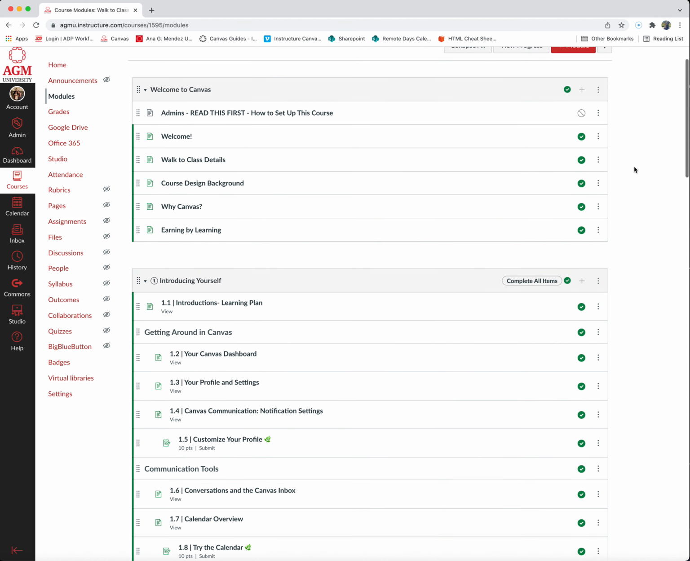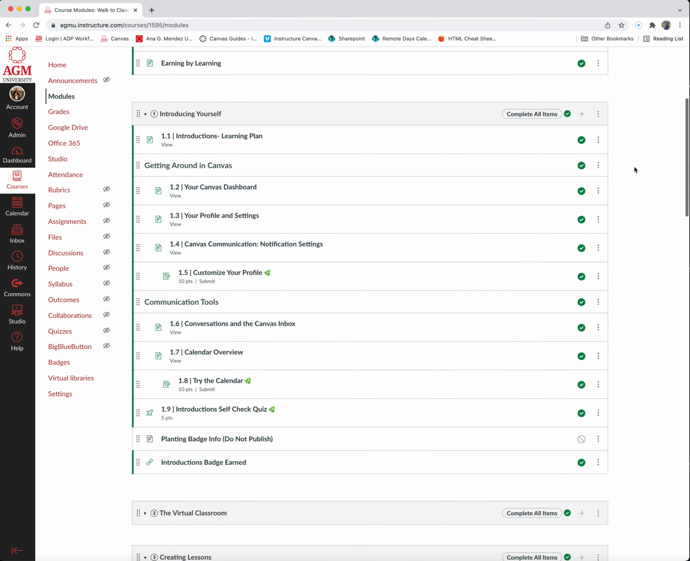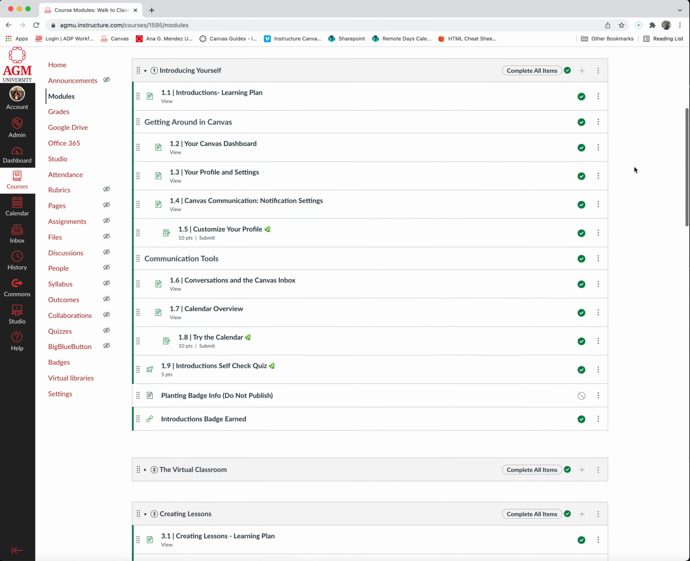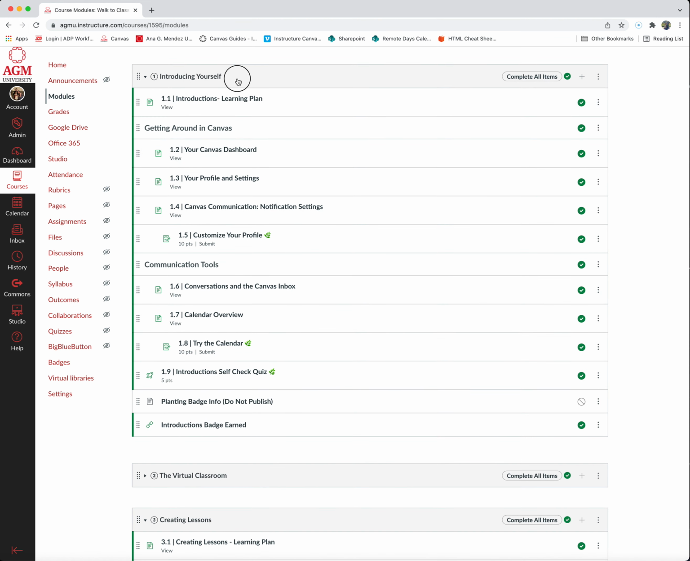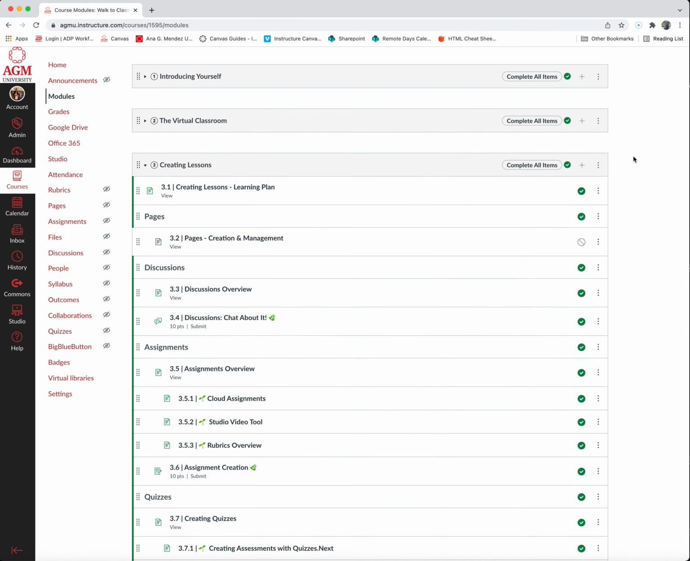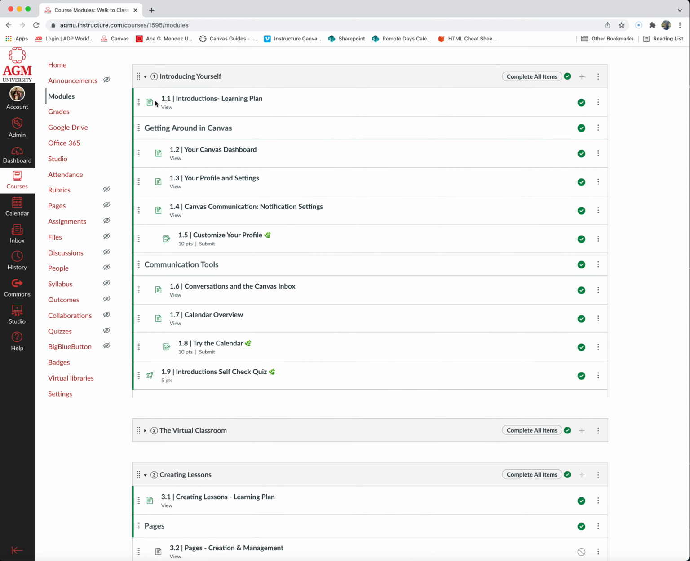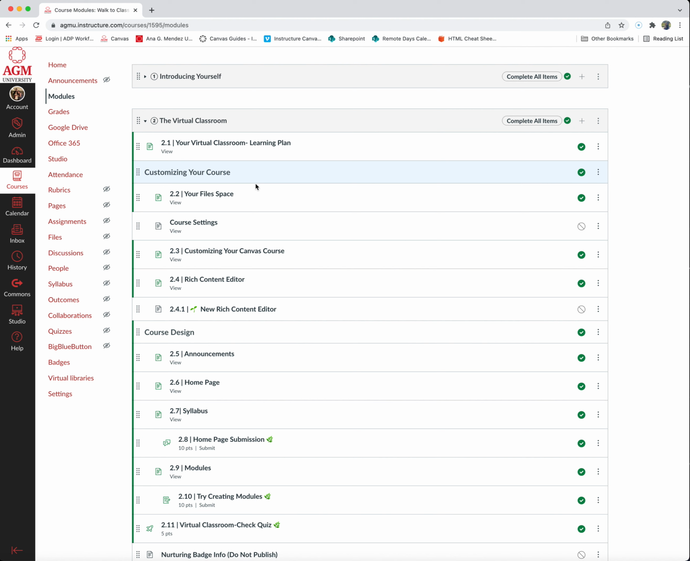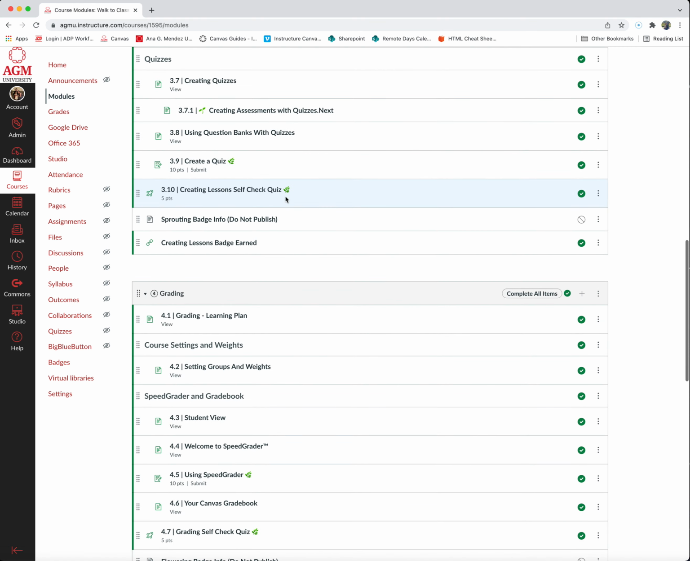And for anyone who's instructing a course, you'll see here that it is a week by week or module by module overview of the content for each week. Here we have it broken down into subject areas. So as you can see, module 1, introducing yourself, goes over the dashboard, the profile and settings that we've already taken a look at. Module 2 jumps into the virtual classroom, how to set up your file space, customizing the course, how to use the rich content editor and things like that, creating lessons, and so on and so forth.